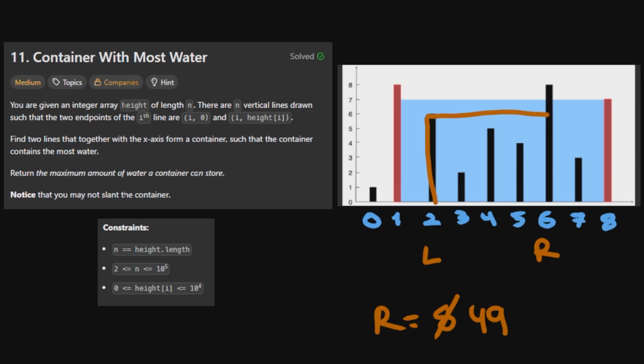Now we have this container and the area is smaller than 49, so we update the minimum among this and this, which is this. Now we have this container, this is a small area, we continue, we update the pointer corresponding to the minimum height. Now we have this container, this is a small area, we update left again. Now we have this small container, we update left again. And given that now right is equal to left, we can end this loop and return 49.